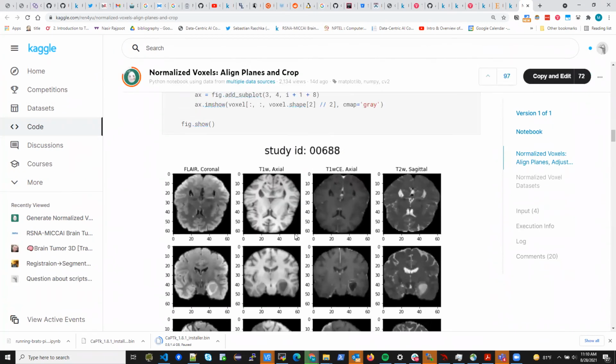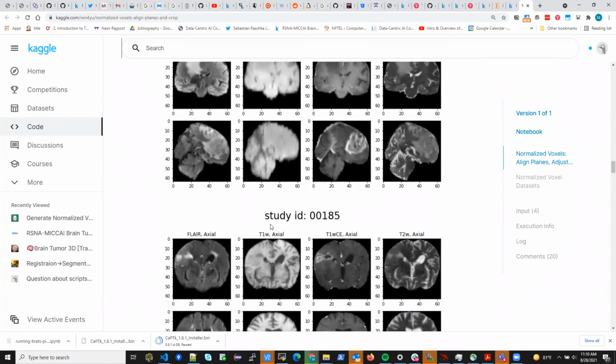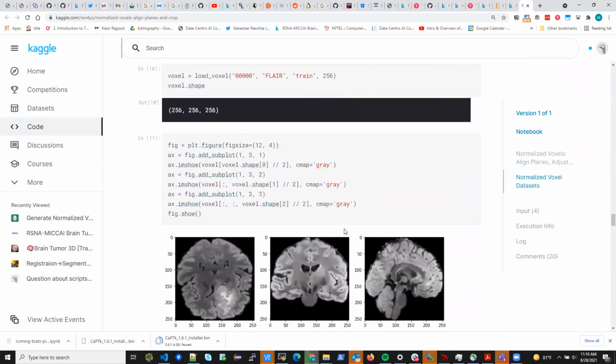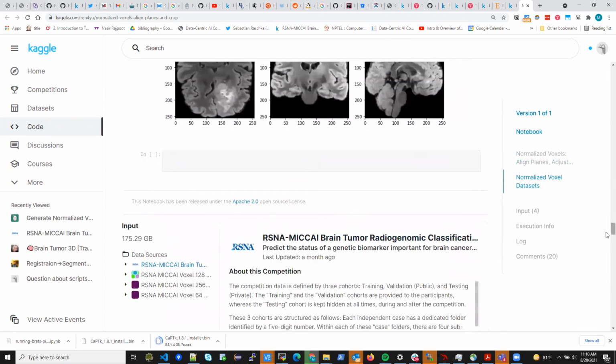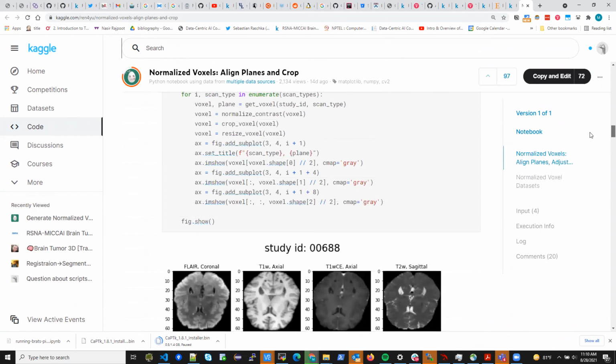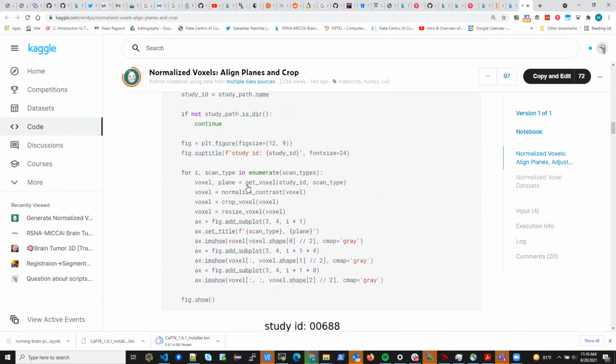Yeah, so he wants to get everybody in the same size, right? These are different subjects, and where was his? Oh, sorry, it should be above this. Yeah, there you go. So you get the voxels, get the volume, do some normalization, crop, and resize.